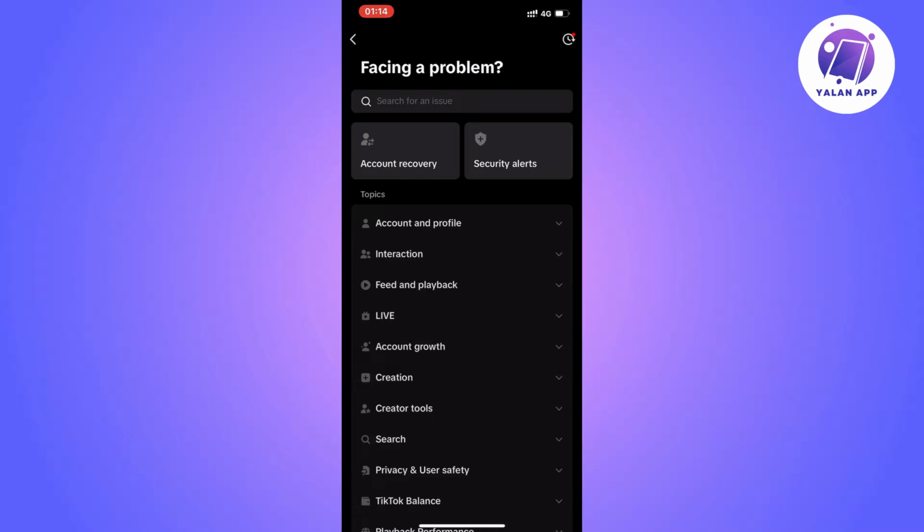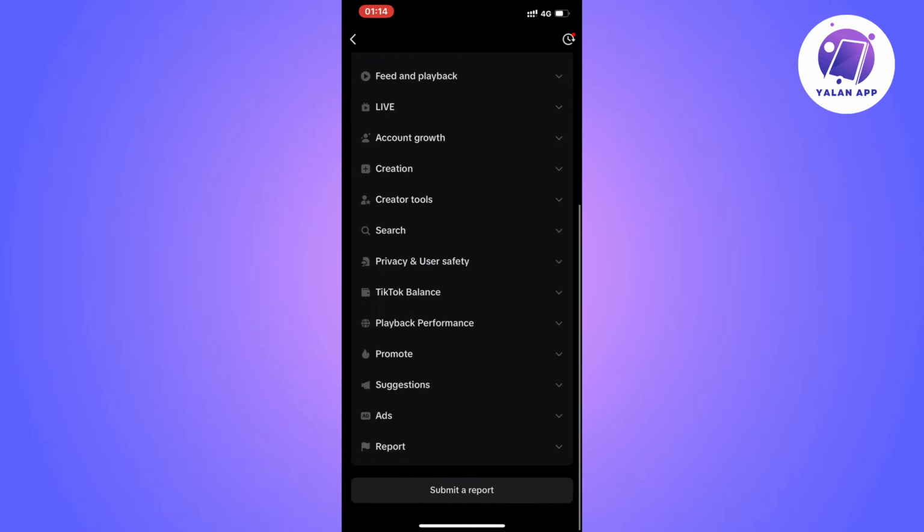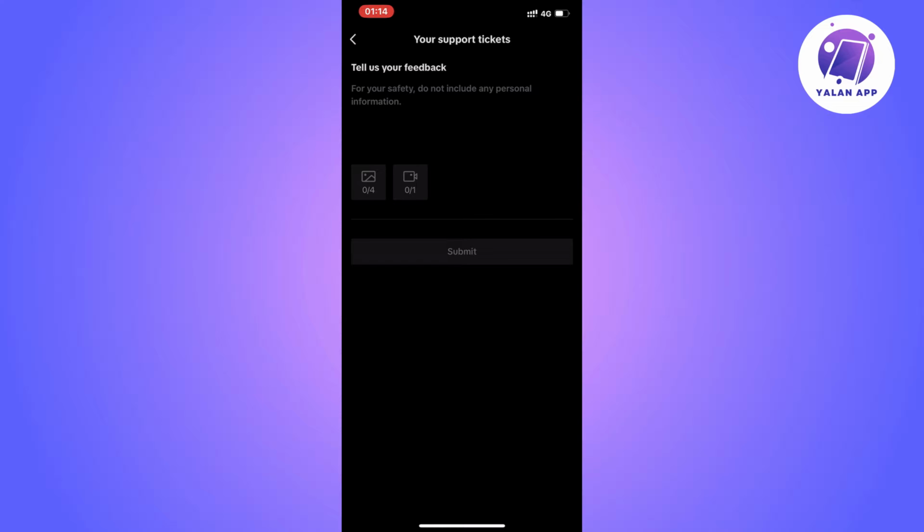So basically what you're going to do now is to just scroll down in here, and then you're going to click on submit a report. So scroll all the way down in here and click on submit a report in here, because then it should take you straight to the page where you can actually contact the TikTok support. So this is the most important step now.